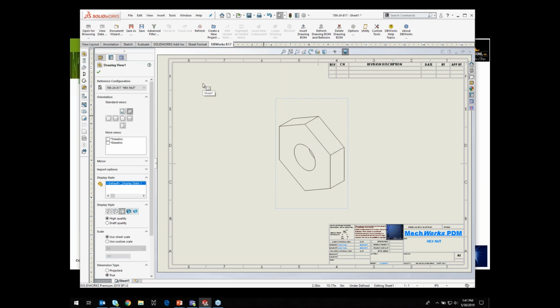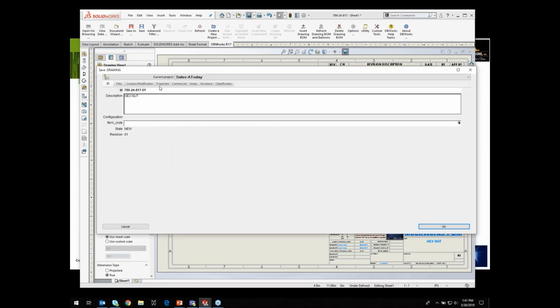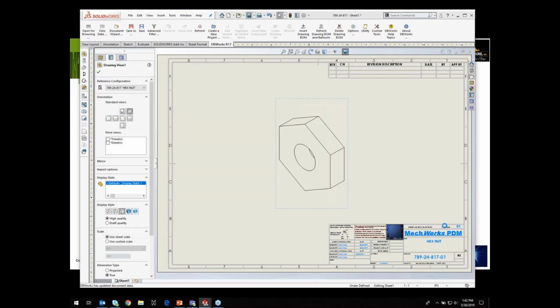So now we're going to save this, select save. When the user saves this drawing, here's its record card, it inherits the ID from the part, and it inherits the description from the part. Our drawings are automatically linked to their part or to their assembly. And we'll select OK.